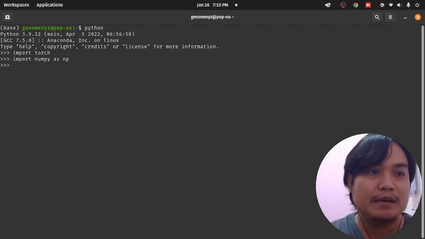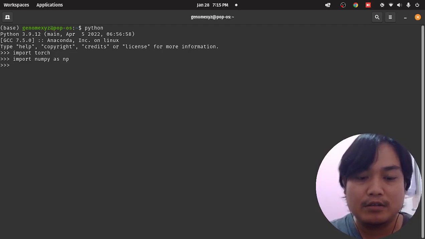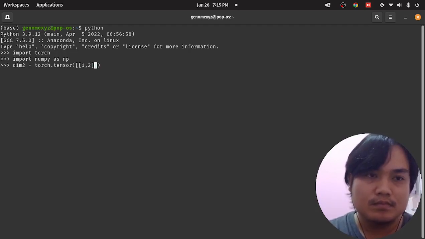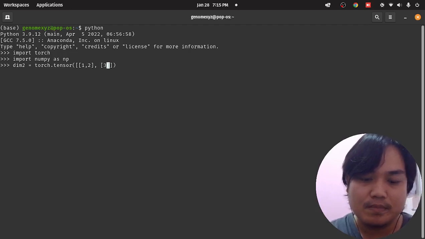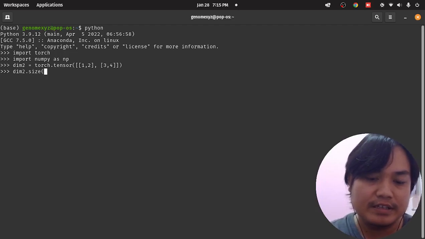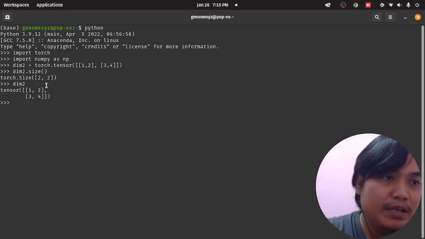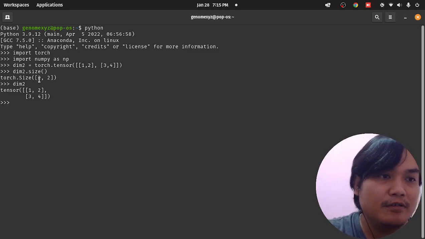For example, we have a two-dimensional torch tensor like this. Let's name it tensor. And the size, let's check it. It will be like this. And for example, we want to get the mean for the first dimension, so we will have two values.